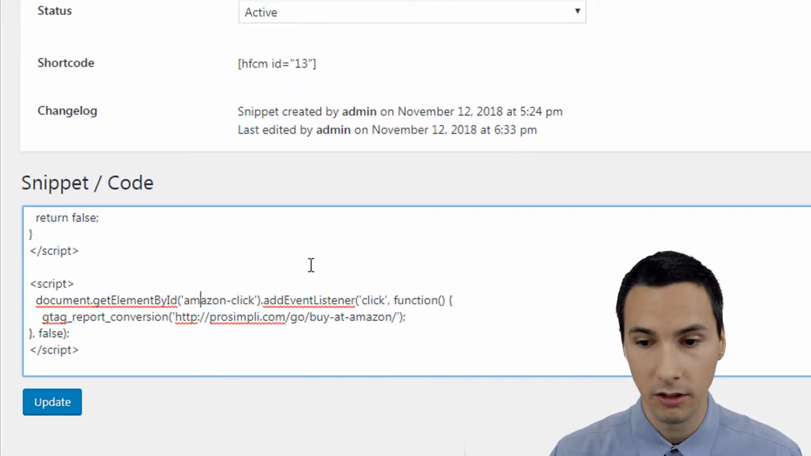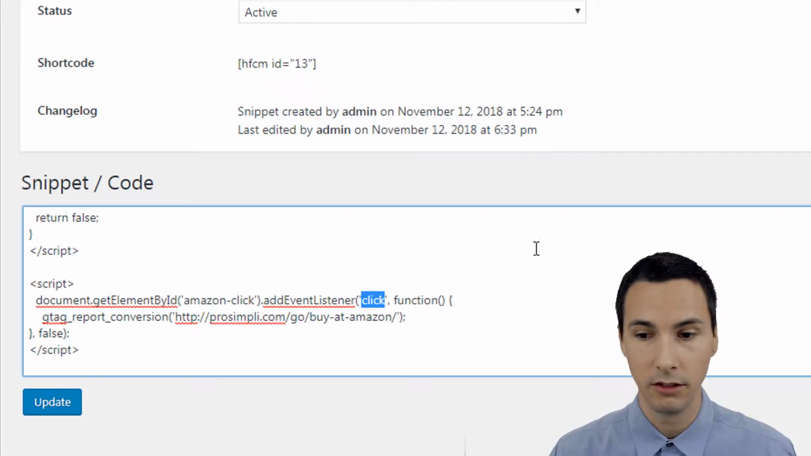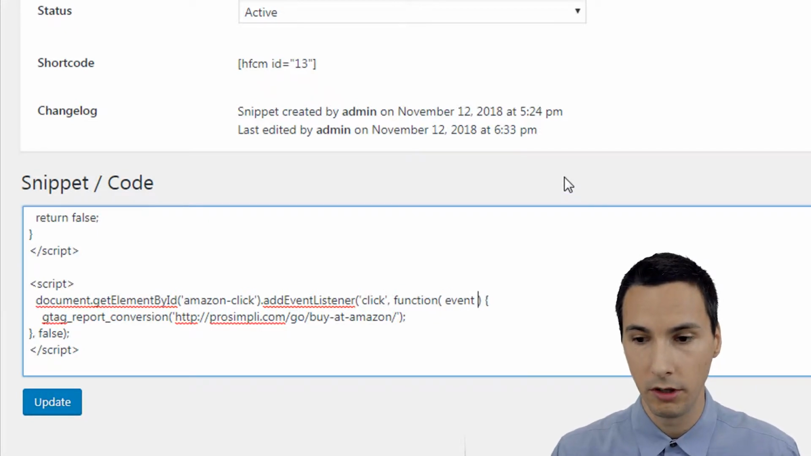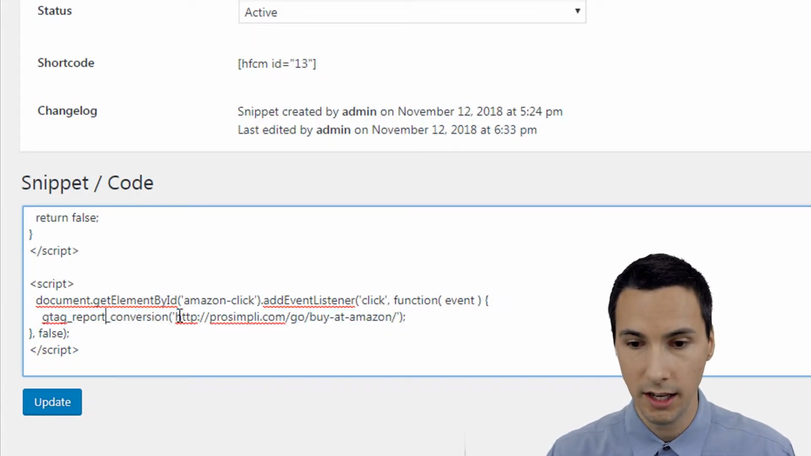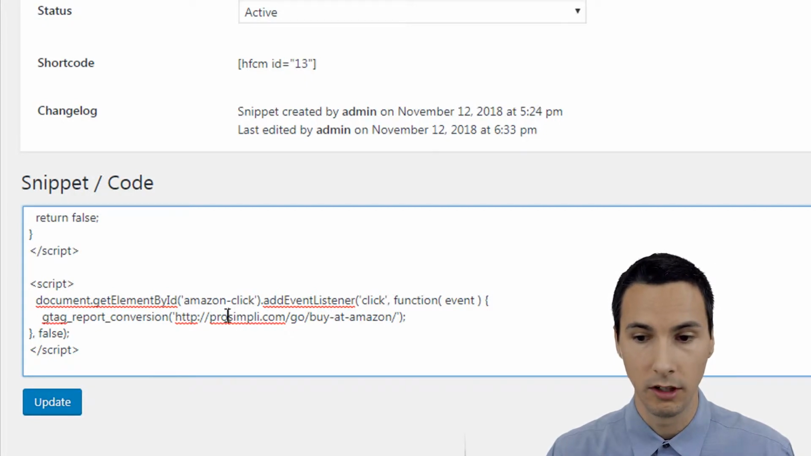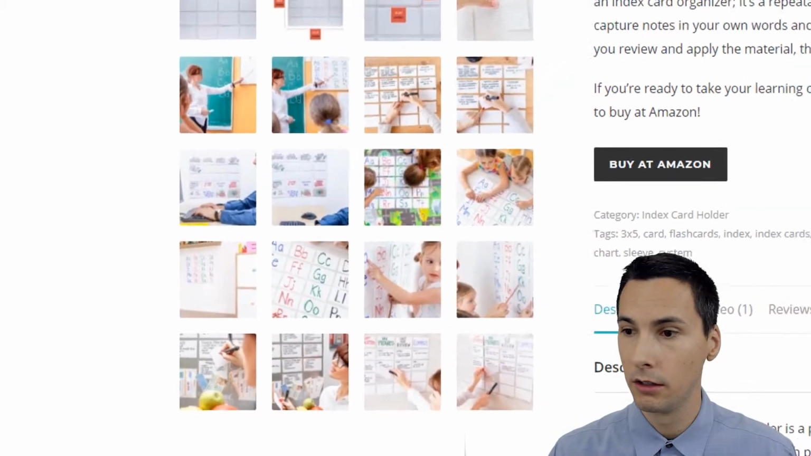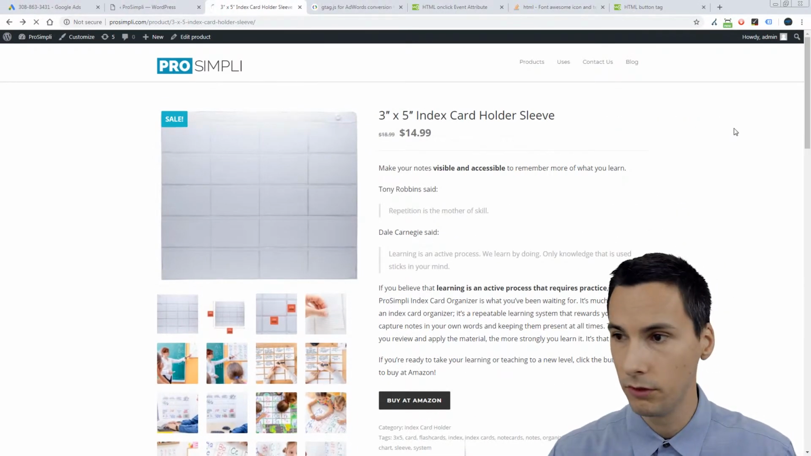And then we're just getting the element by the ID. We named it Amazon-click. We add an event listener like last time. You can get away with not putting event in here, and then we just want to simply add that gtag-report-conversion, and then we tell it where to send it.